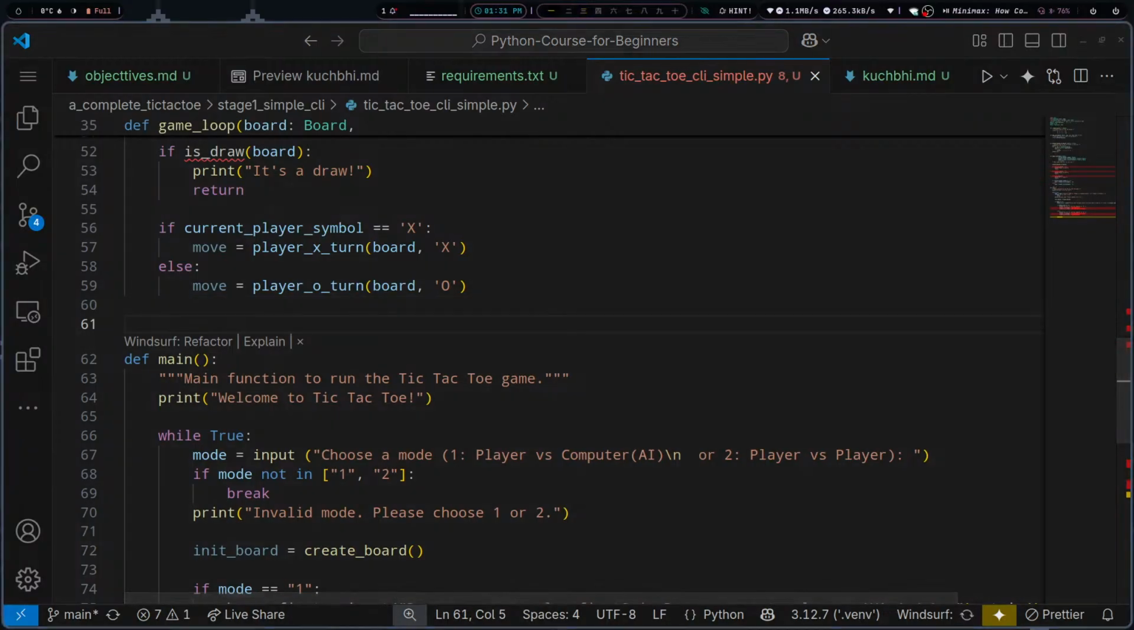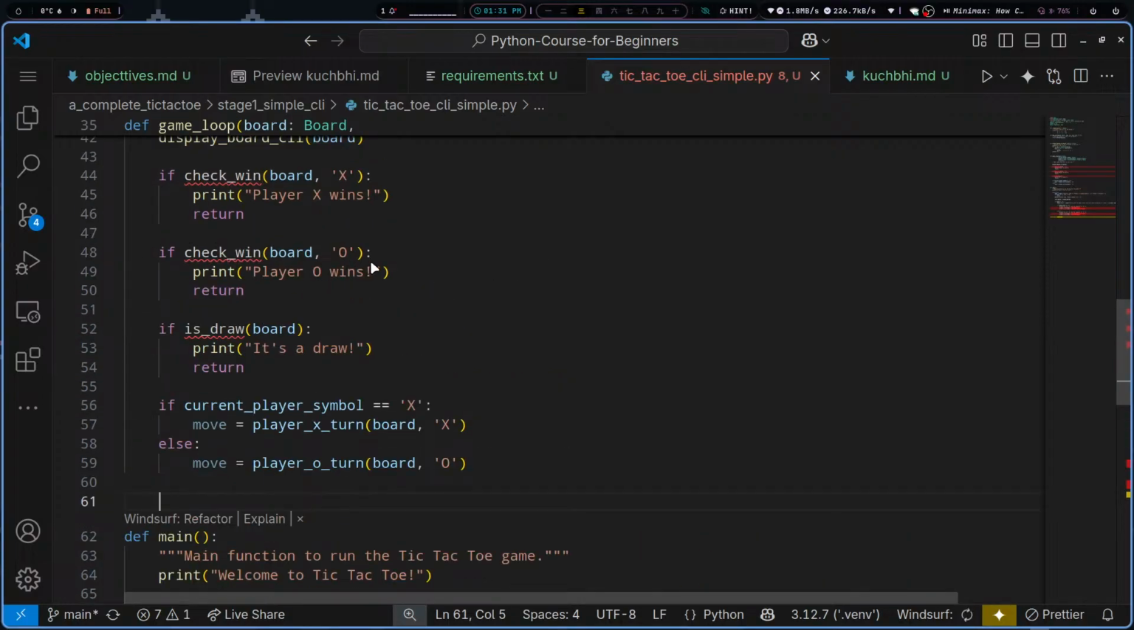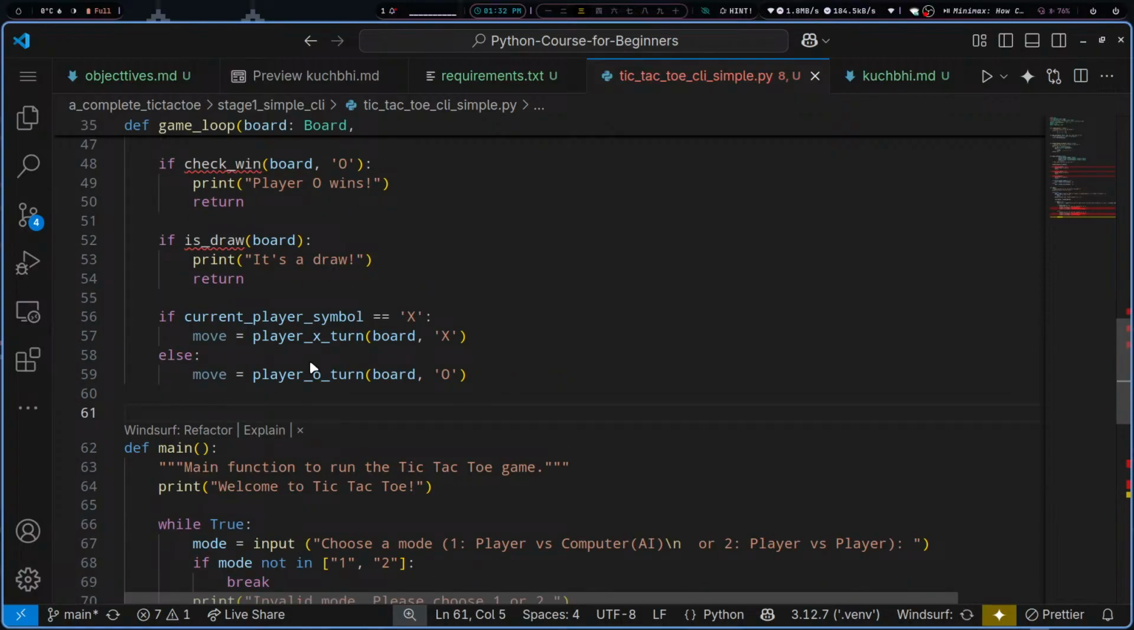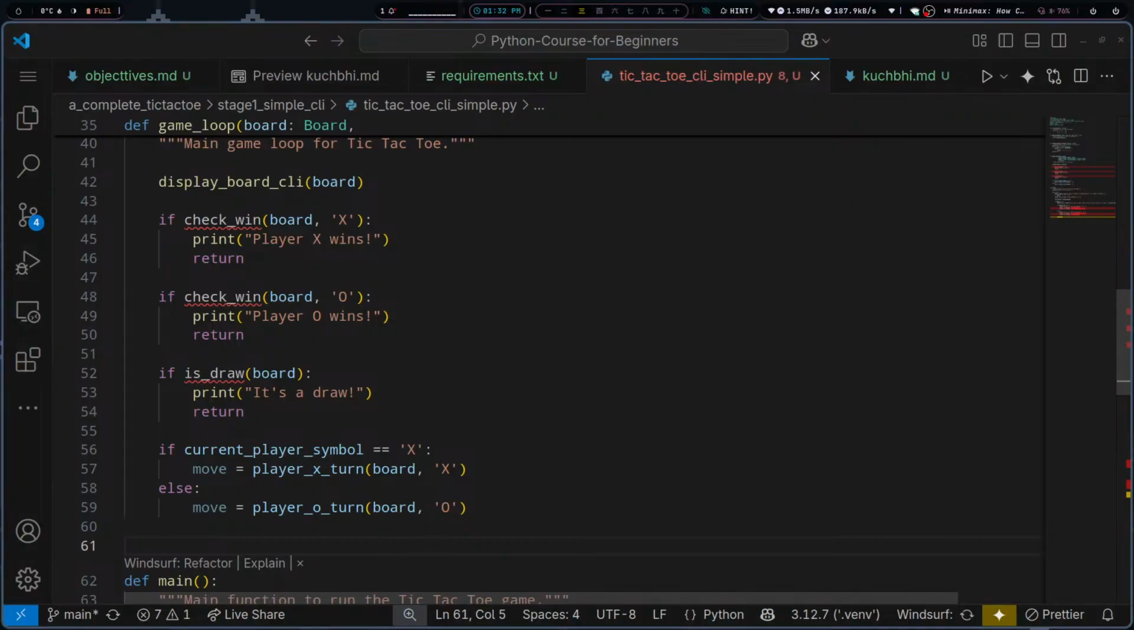Okay, till here it is done. Now what should we do? Let's make these functions first, or should we make this? What do you want? Do you want the game logic to be completed first, or should we make the functions for check win and all this? Give me some suggestion.